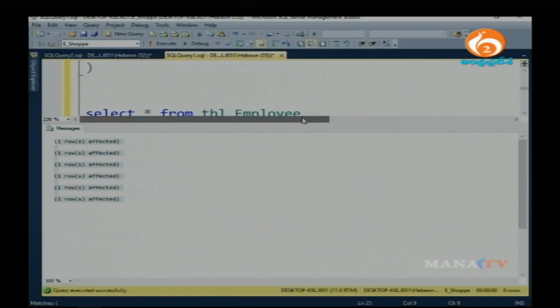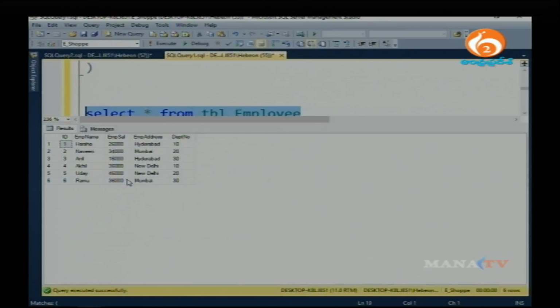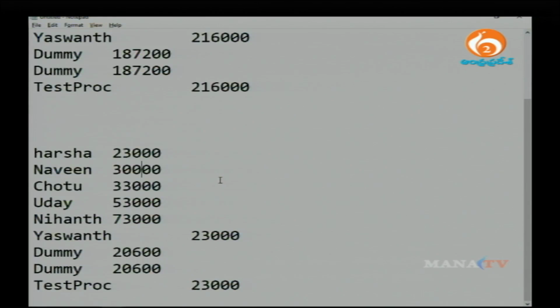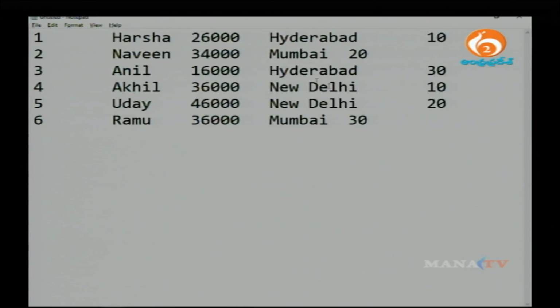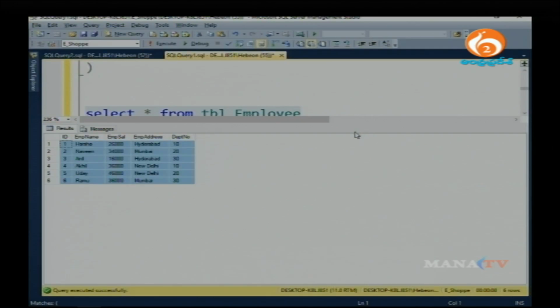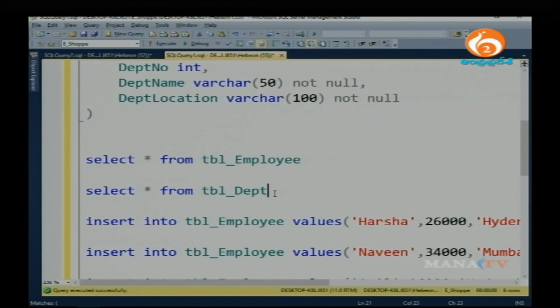Now, let me check the table once again, so that you can see the result on this table. You can see the table data here, which shows that 6 different records have been inserted into this table. Now, what I want to do next is insert, let us say, 3 records into table 2.